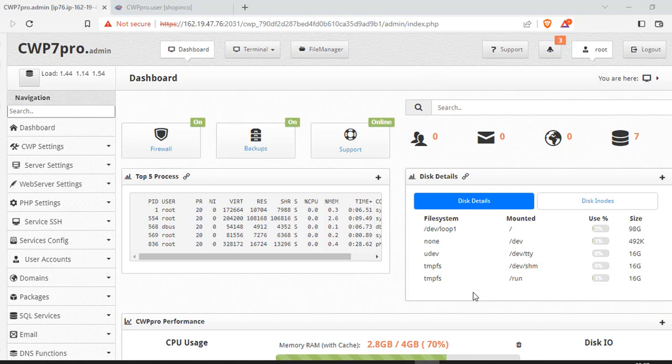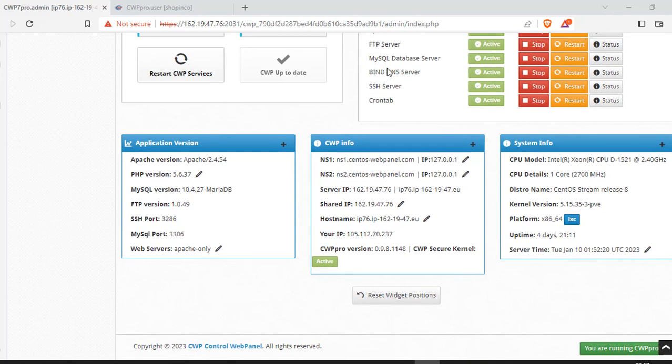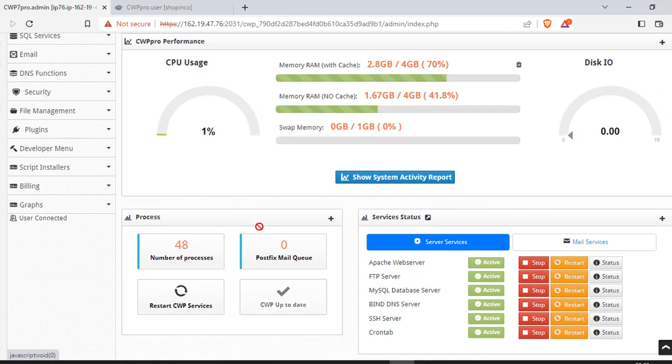That's important. Now, if you come to your CWP Pro dashboard and scroll all the way down, you can see what the default PHP version for your site currently is. Right now, the default PHP version for this site is actually PHP 5.6. Now, this is not good enough.